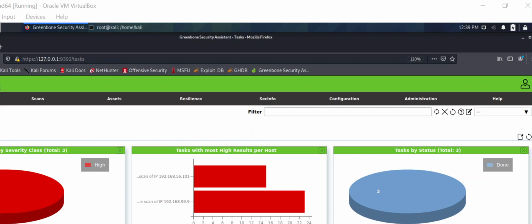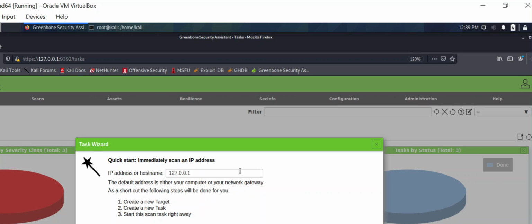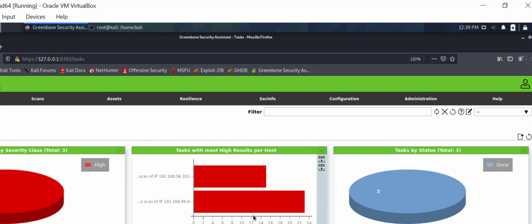Let me just show you how to start a scan. You click over here on Task Wizard. Here you put in the IP address of your target and start the scan. For this lab, I chose to scan my Metasploitable box, just because it's going to have the most open vulnerabilities. And I have that scan right here, so let's pull it up.